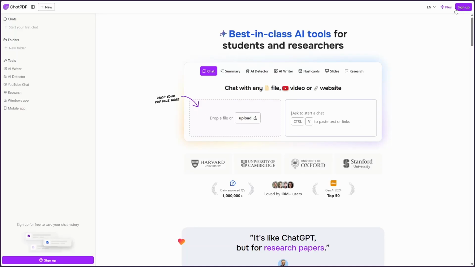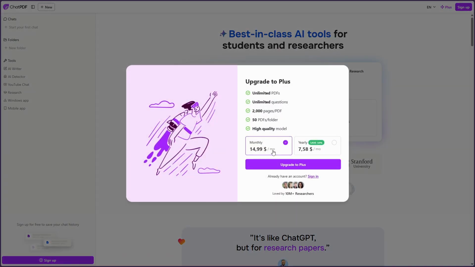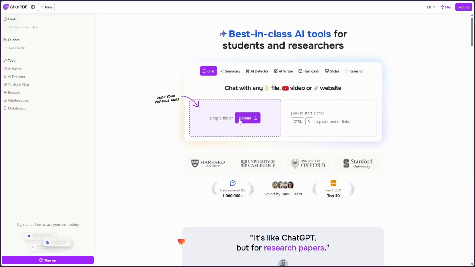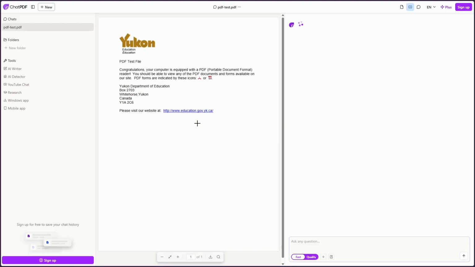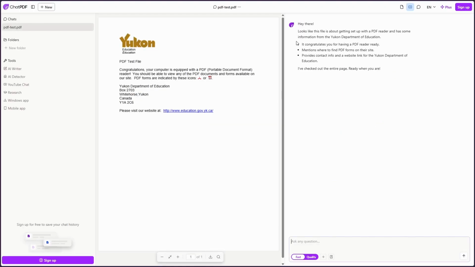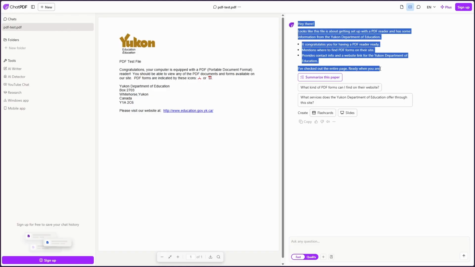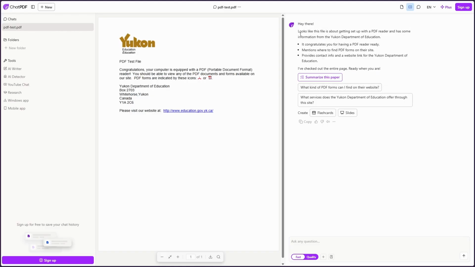This AI app can cost around $20 every month. You upload a PDF, ask questions about it, and get a summary without reading the entire document. It sounds useful, but I didn't really want another monthly subscription, so I decided to build a simpler version myself.